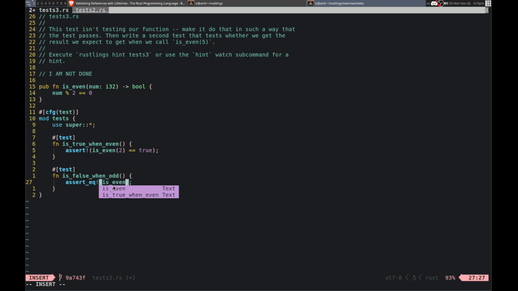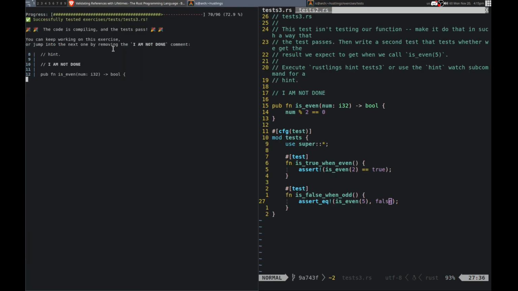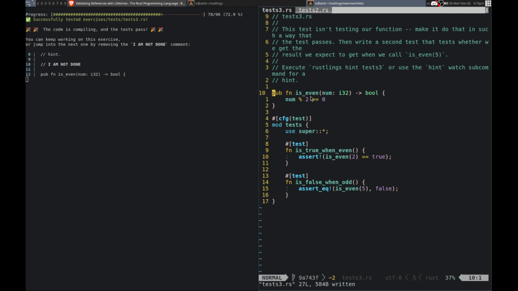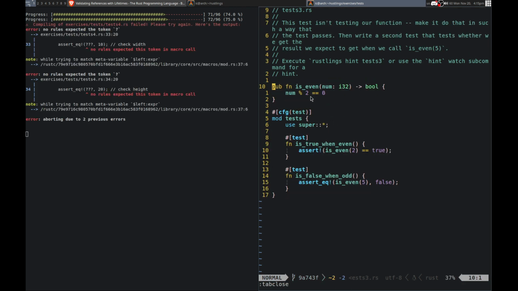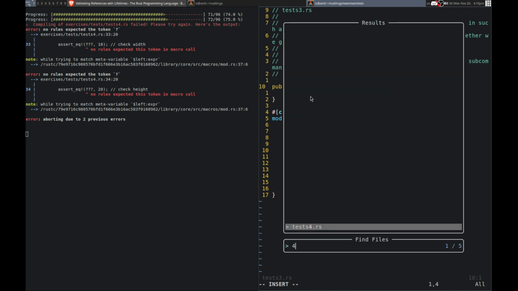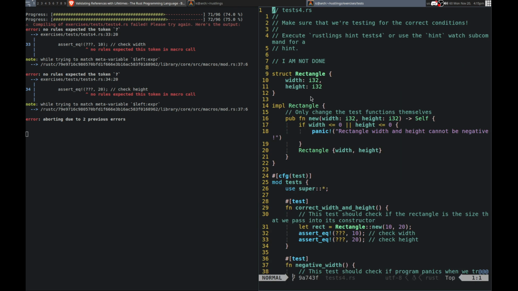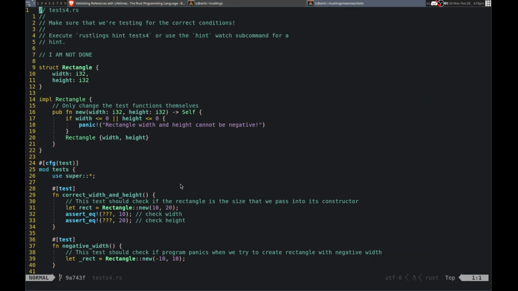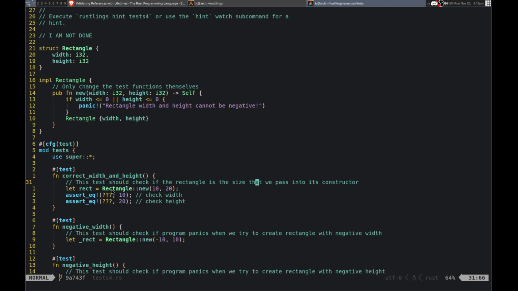And then is even false, like that, right? Yes, so I think that's what it wanted. So let's see now. Put out of this one. And then test 4, so this is the last of the test one. Okay, so this test should check if the rectangle is the size that we pass into its constructor.